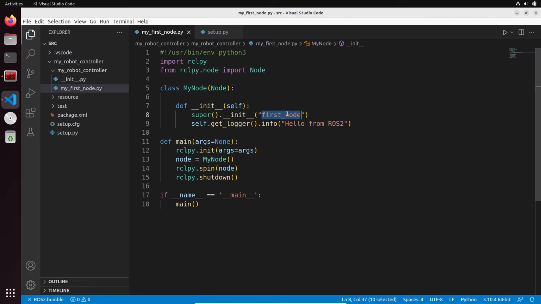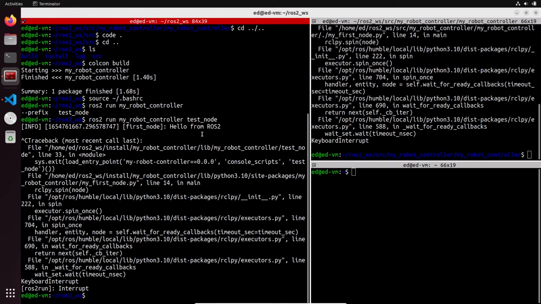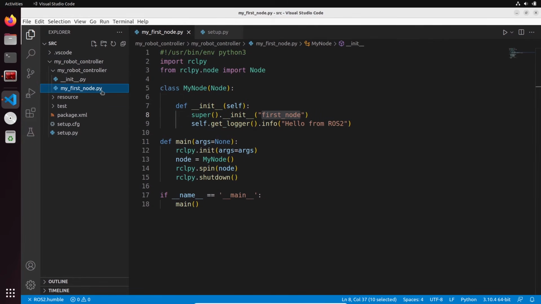We have the node's name inside ROS functionalities. We have the file name where you're gonna write your code. And we have the executable name, which is the one that's gonna be installed with colcon build, and the one that you are gonna run. Okay, you can see here test_node with the command line tool. Okay, so executable name, and then file name, and then node name.